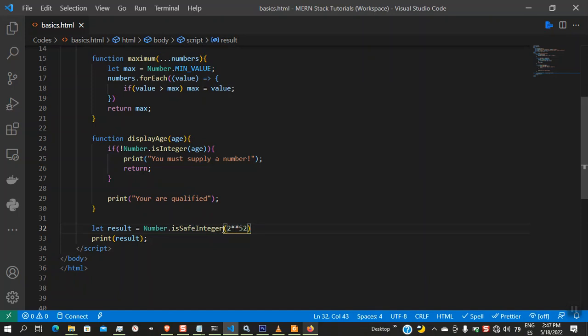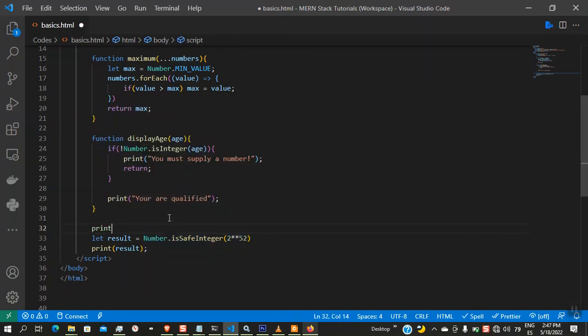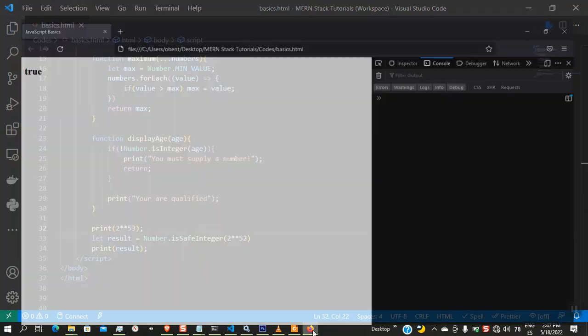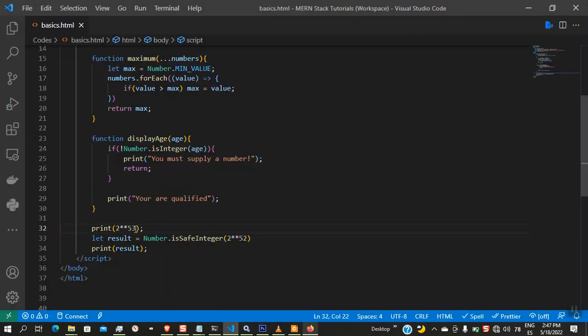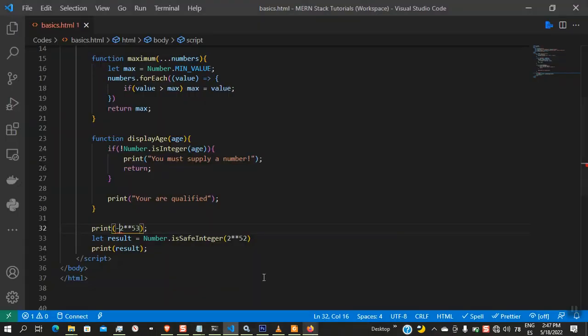So let me actually display this. Let us print 2 to the power 53 and see how big it is. So this is not a safe integer according to JavaScript. It's too big. So just understand that once you reach 2 to the power 53, it is no longer a safe integer, or -2 to the power 53 is no longer a safe integer. So I just want you to know that.